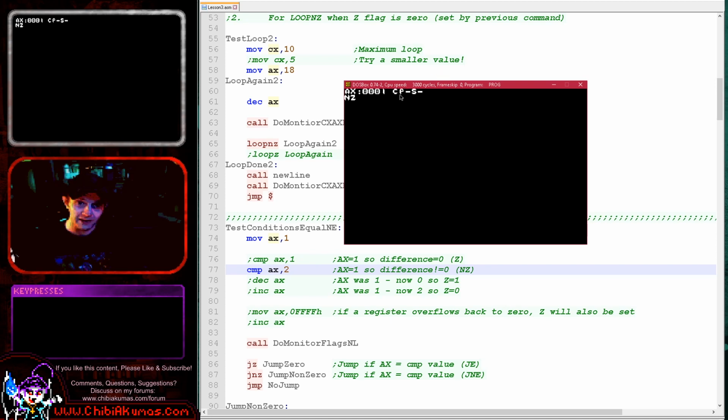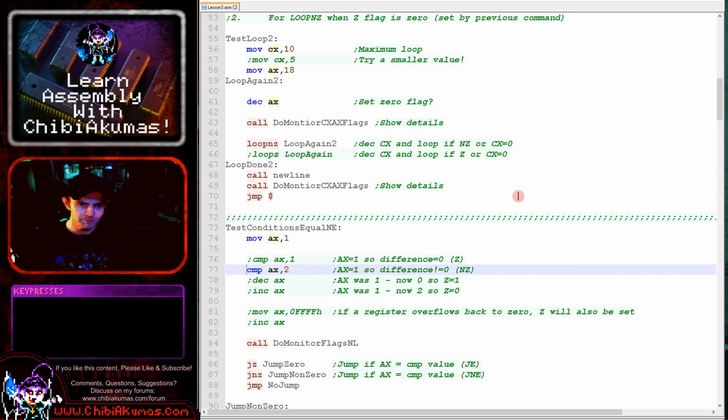You'll notice there's some other flags set as well, but we're going to go into those in just a moment, so don't worry about those. We'll get to them in good time.